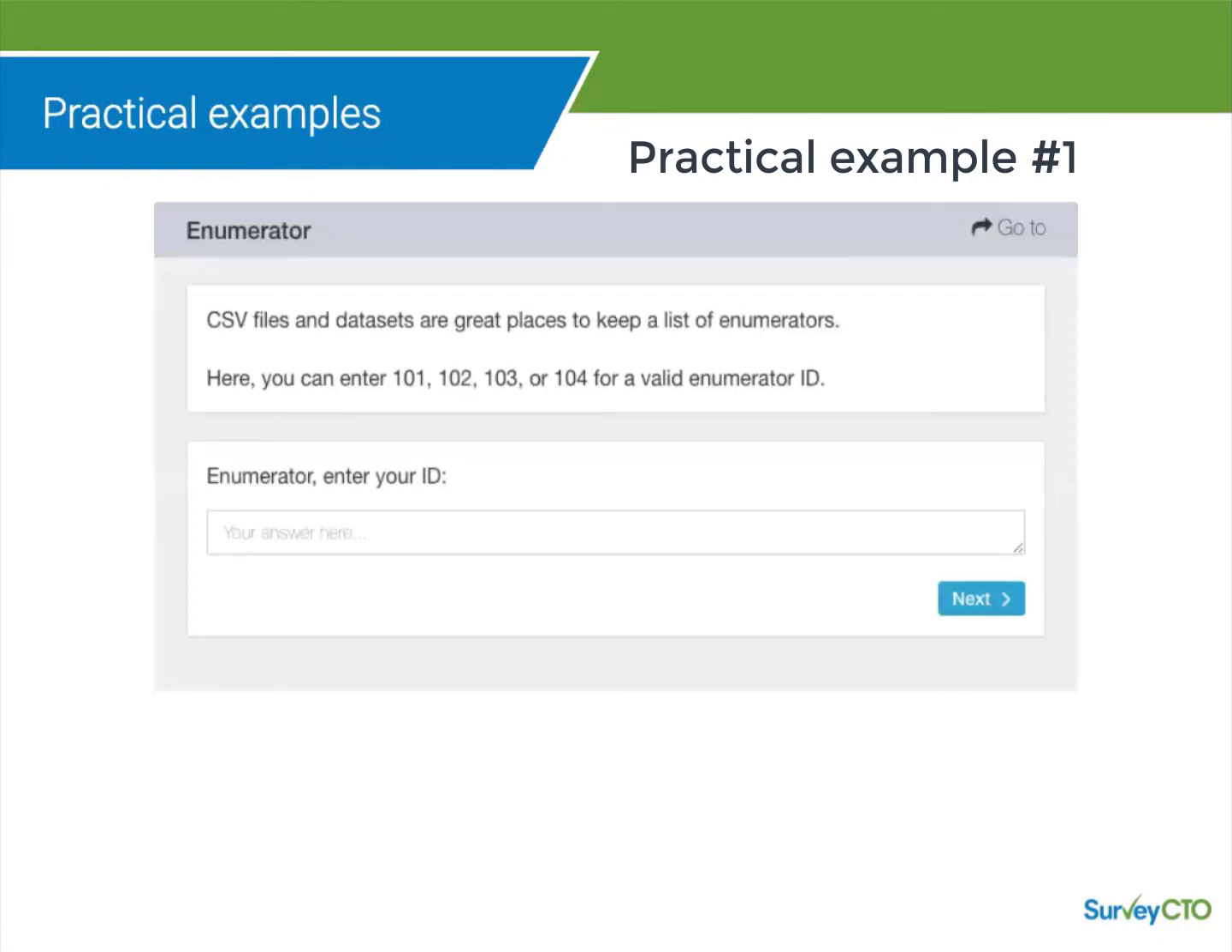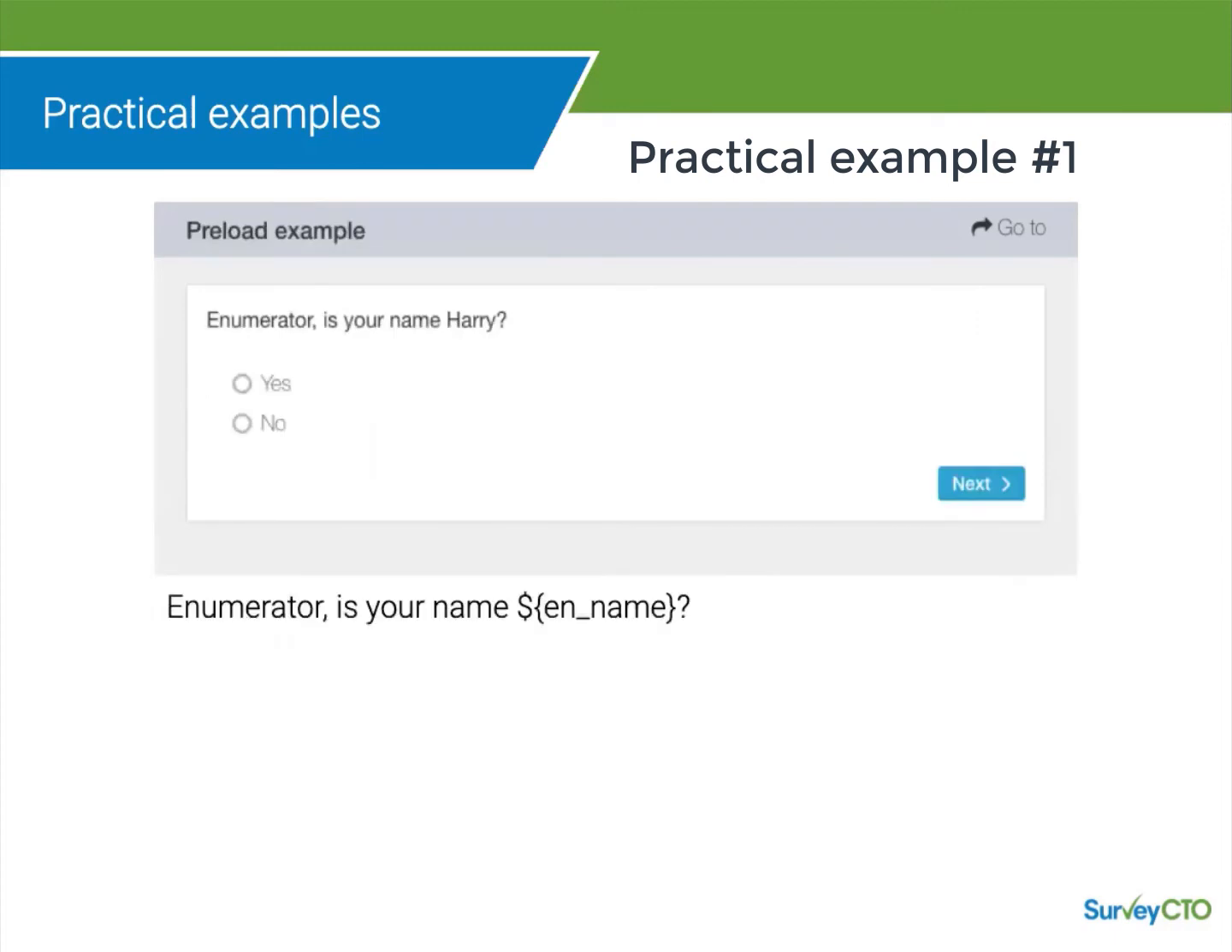Oftentimes, when collecting data, it can be important to know which enumerator filled out which submission. You can add the enumerator choice list directly to the form, but if the list of enumerators is often changing, or there is a particularly long list of enumerators, it can be much easier to have them in a separate CSV file or dataset. Here, you can confirm the enumerator by having them enter their enumerator ID. Here, to make sure the enumerator did not mistype their ID, their name is displayed. Using a calculate field called en_name, it used the number that was entered, 101, to pull the name Harry.